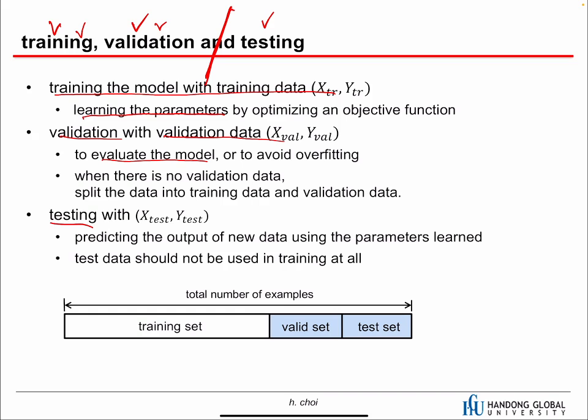When there is no validation data, when we download the data, many times we have a training data and the test data. We don't have a validation data, so we have to split the training data into training and the validation. And when we test, usually we predict the output of new data using the parameters learned, or using the model we learned. And then, as I said, test data should not be used in training at all.